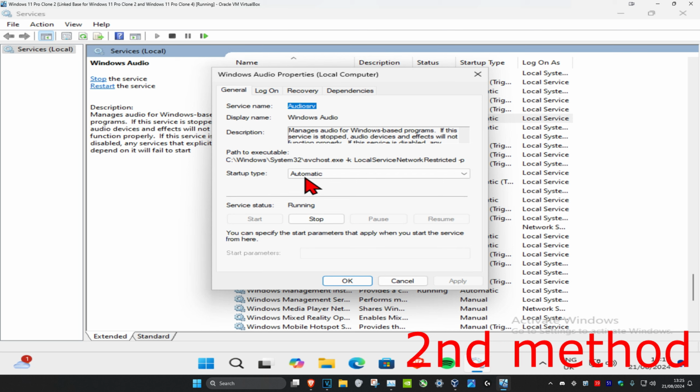And then you want to make sure the startup type is on automatic and that the service status is running. So click on start, which will make it running. And then click on OK.